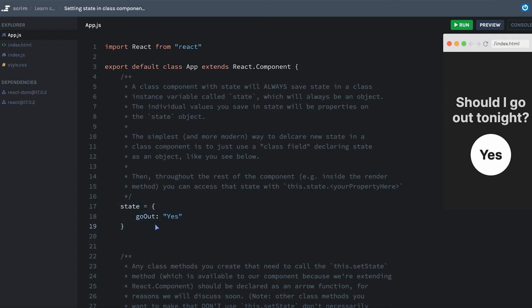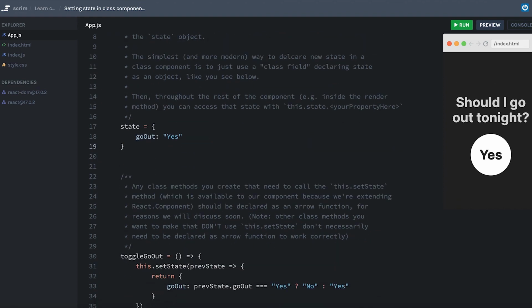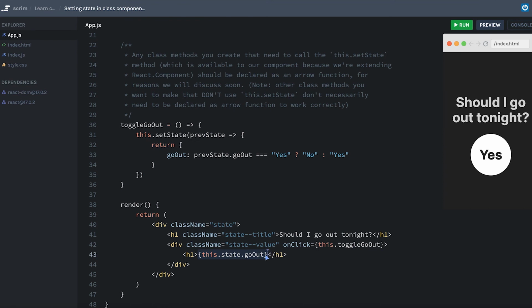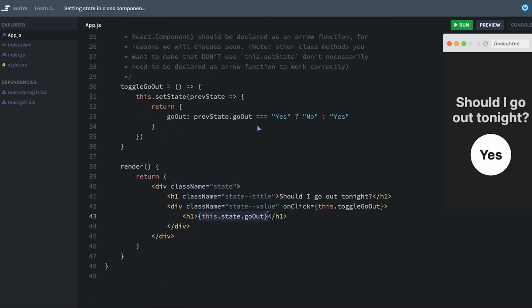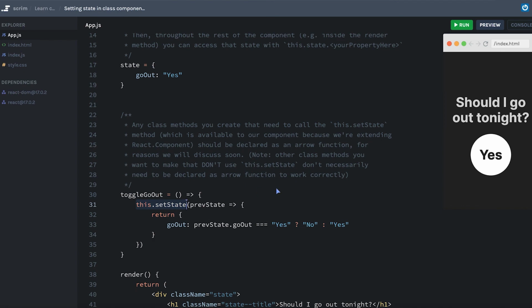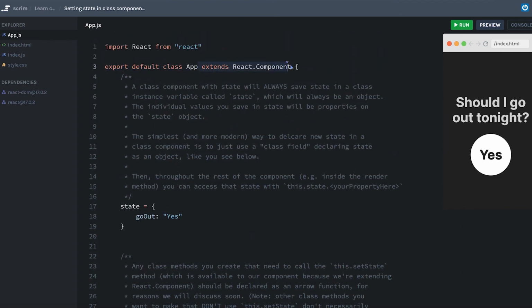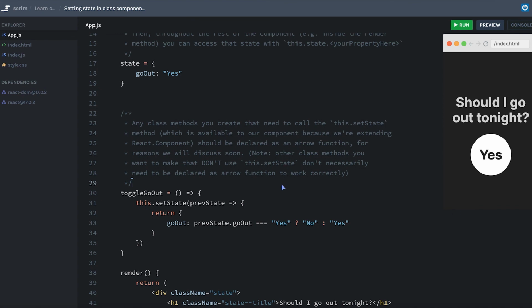Then throughout the rest of the component, anytime you need to access that state, for example, like we see down in the render method right here, you can access that state by using this.state and then dot whatever your property name is. Coming down to our class method, any class method that you create inside of your component that needs to use the this.setState method in order to change state, which, by the way, this method might seem like it's coming out of nowhere, but the truth is it is available to us because we are extending React.Component. Anytime you need to declare a function that uses this.setState, for now at least, the easiest way to do so is to use an arrow function.